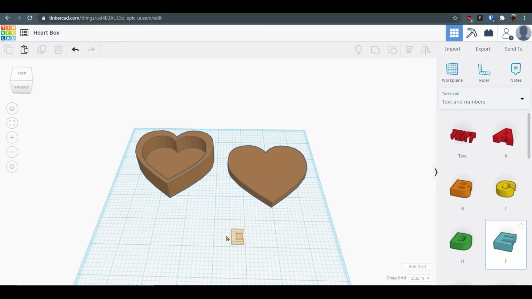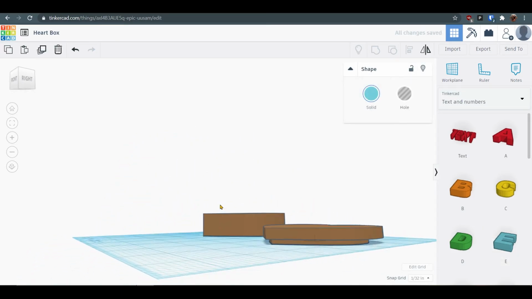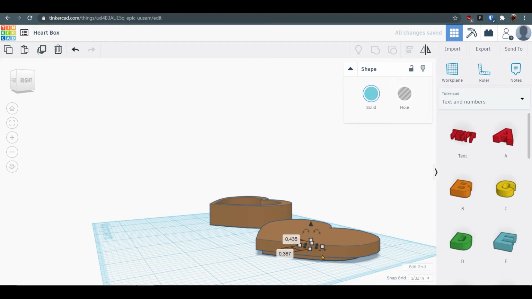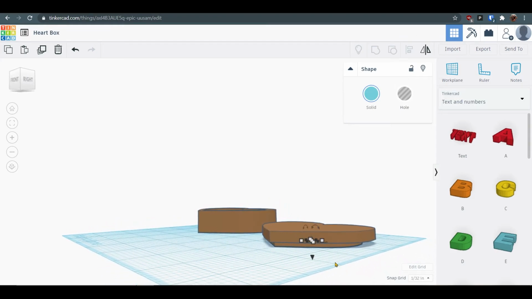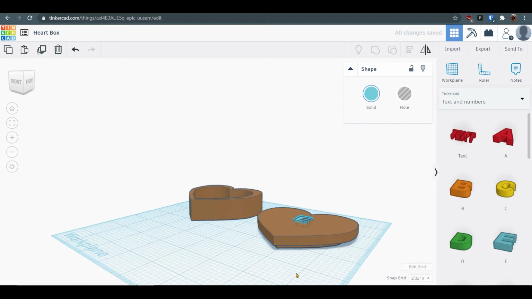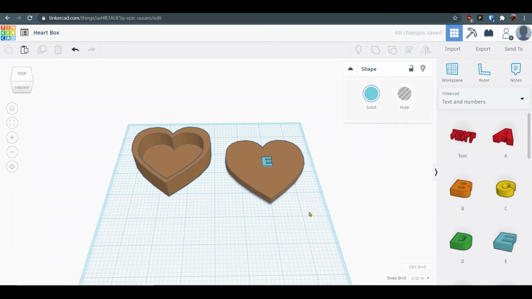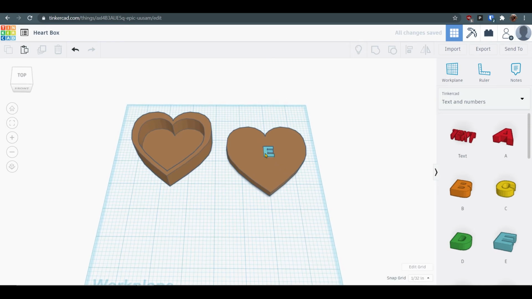If you drag a letter in or any other object, it's going to by default drag and drop onto the build plate itself. So it's not going to drop on top of other objects. It's just going to be touching the work plane. So I want to move it above the work plane here. And now I can see it on top of my lid. Now that it's here, I can place it where I want it on the lid.